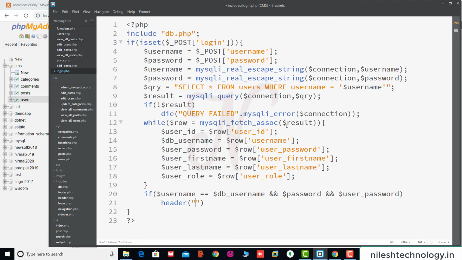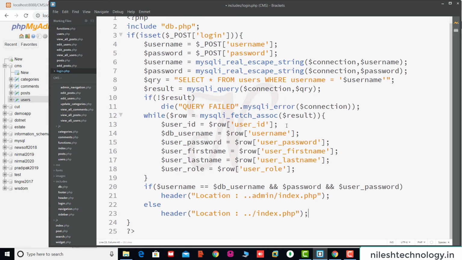So here we use the location and we use the parent folder. So here we are in the parent directory, going to this admin folder, and you redirect to this index.php file. Otherwise you are still in the current page. So this is the default index.php file. Okay, so first we test that code, then we proceed further.